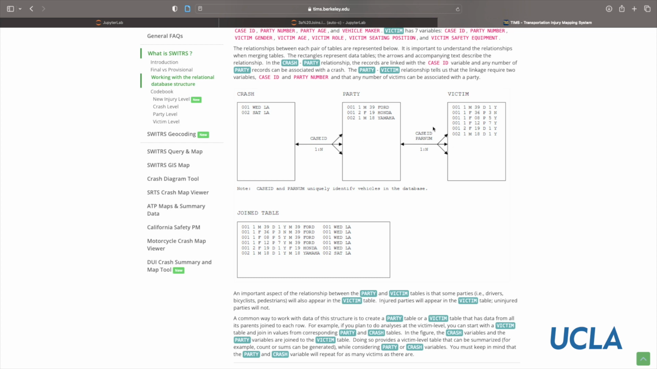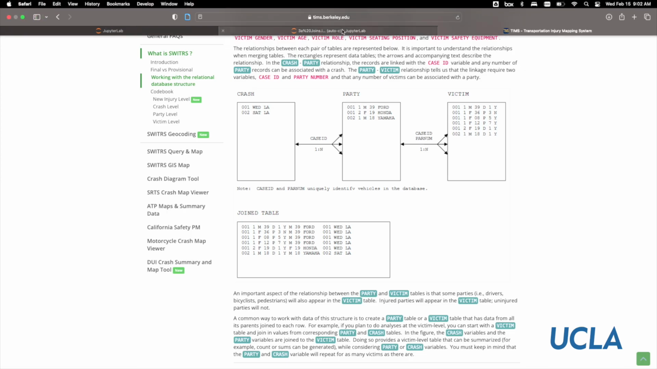And then you can also have victims. So parties might be the vehicles involved, and victims are the individual people. And so this is also a one-to-n join. So you can have many victims in a single car. And this is joined with two columns, case ID and parnum. So this is a great example of a very well documented dataset where we know how we're going to do the joins.